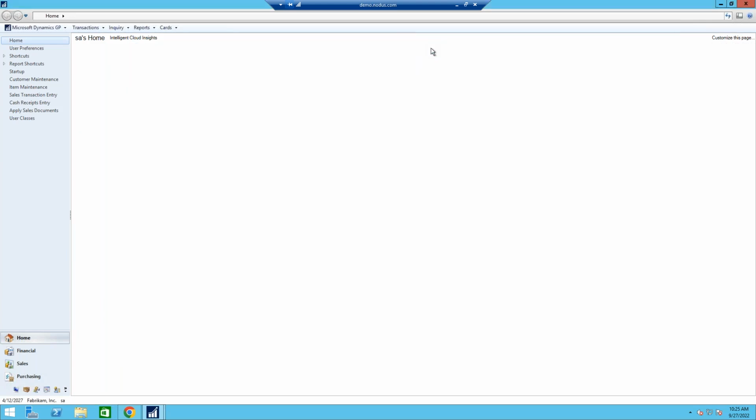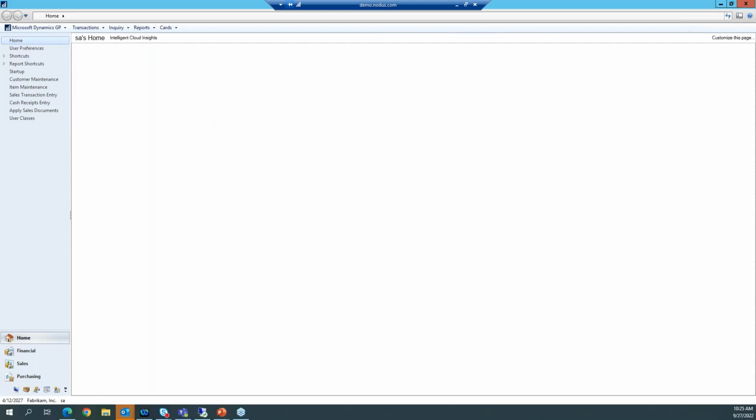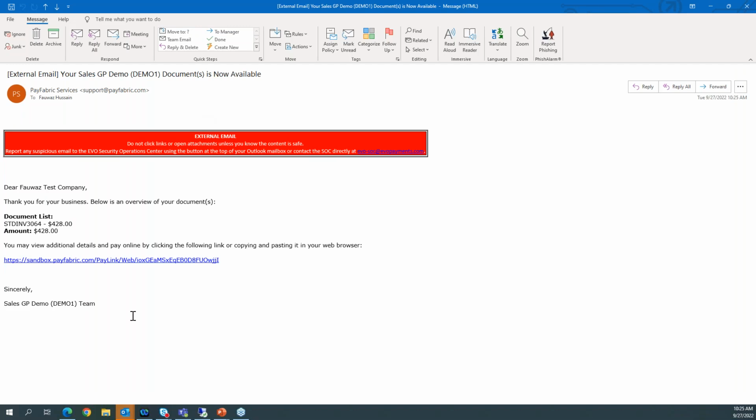I already received the text message. My phone buzzed. Let me see if the invoice email came too. So this email that just came in, please ignore this big red box. This is just our internal corporate security letting me know that it's an external email. But what you're looking at here is the message that goes out when you send a PayLink, and again, it's fully customizable. You can even put HTML graphics in here if you want to. The idea is that this gets emailed or sent in a text message as well.